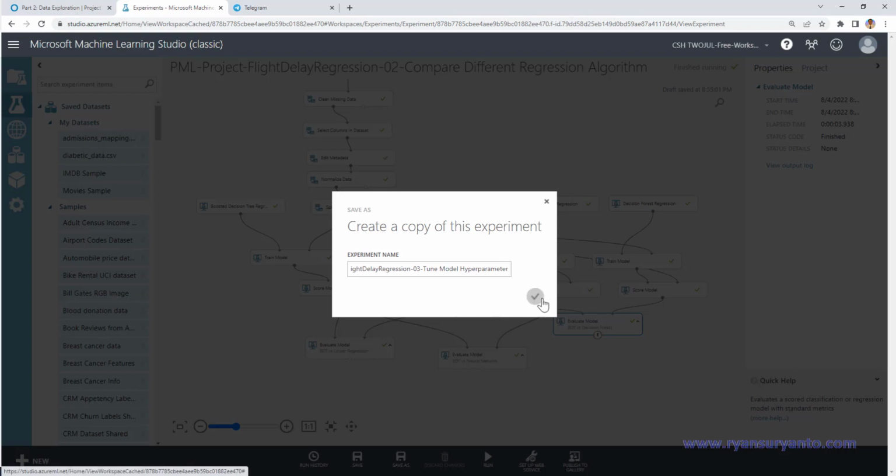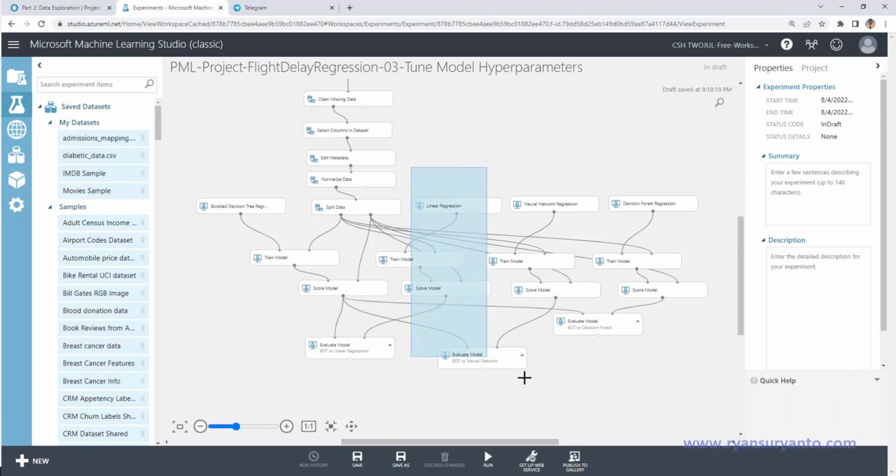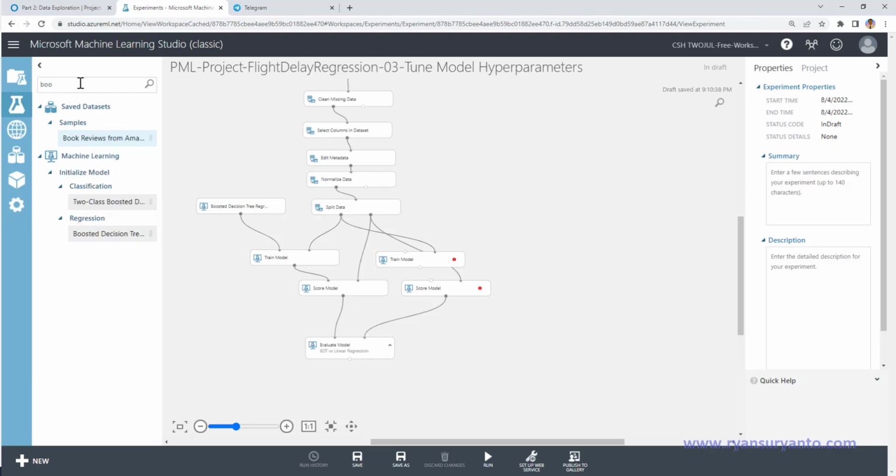Okay, so the tune model hyperparameter is basically where we iterate the parameters, not using only a single parameter but through a parameter range, and then the machine learning will suggest which parameter is the best for our BDT. So I don't need all of this, and I'm going to use the boosted decision tree for the tune model hyperparameter. I just copy this one.